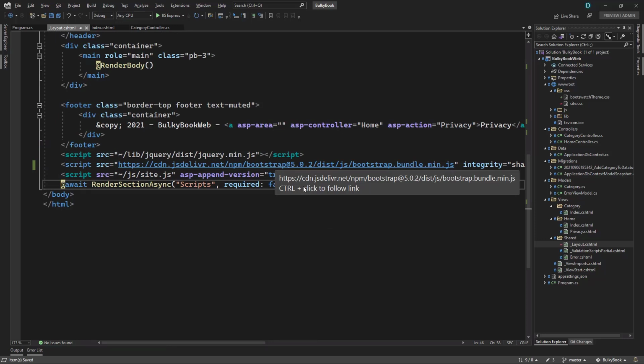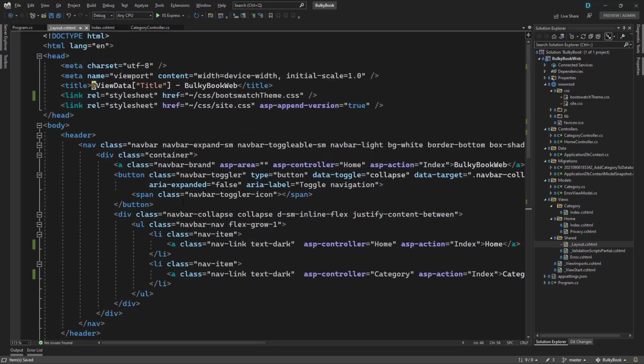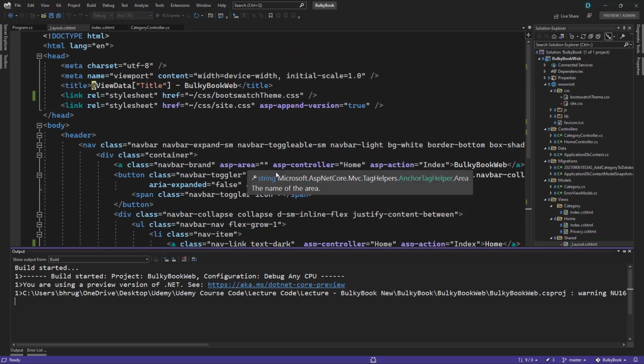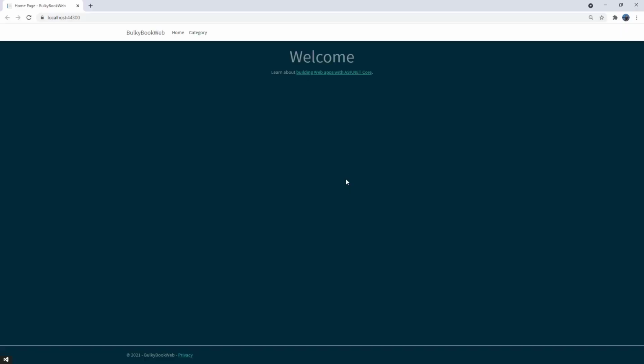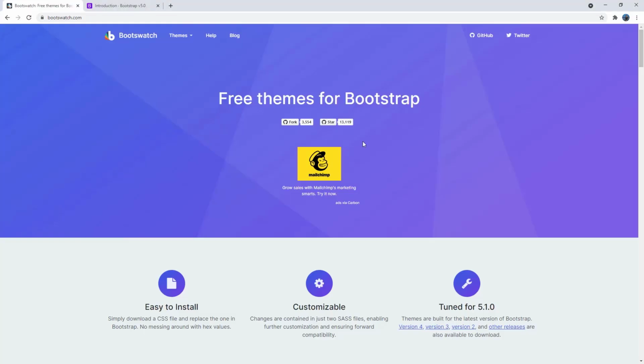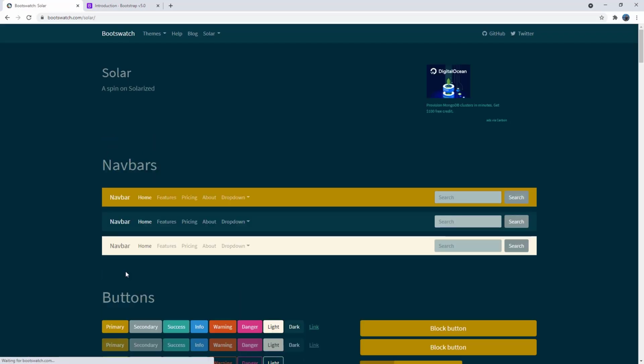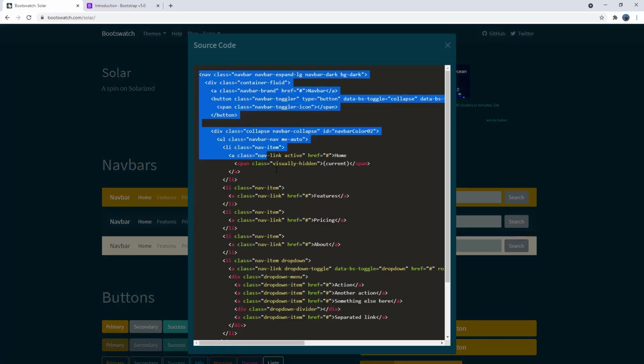As of this recording, the default version of Bootstrap is not 5 in .NET 6. This might change in future, but that is the reason I'm switching to the latest version of Bootstrap. With that change, let's run the application and see if something is different. Great, you can see a dark theme has been applied, so things are getting different. Let me switch back to the Bootswatch and let me go back to the theme that we have. Let's click on Preview. Here we have a nav bar. Let's use that. I will copy everything that we have here.